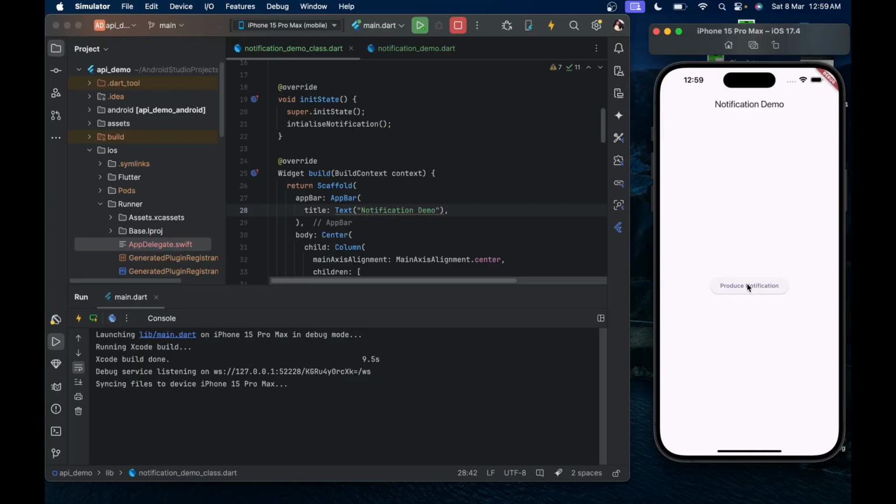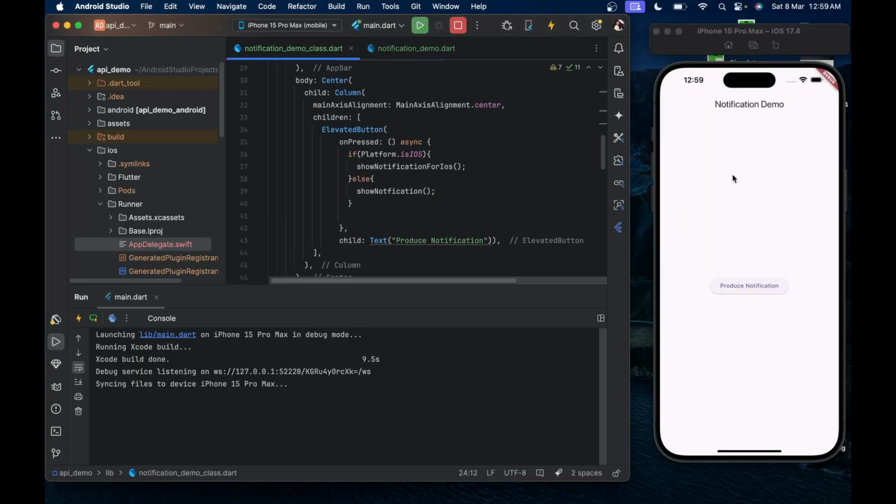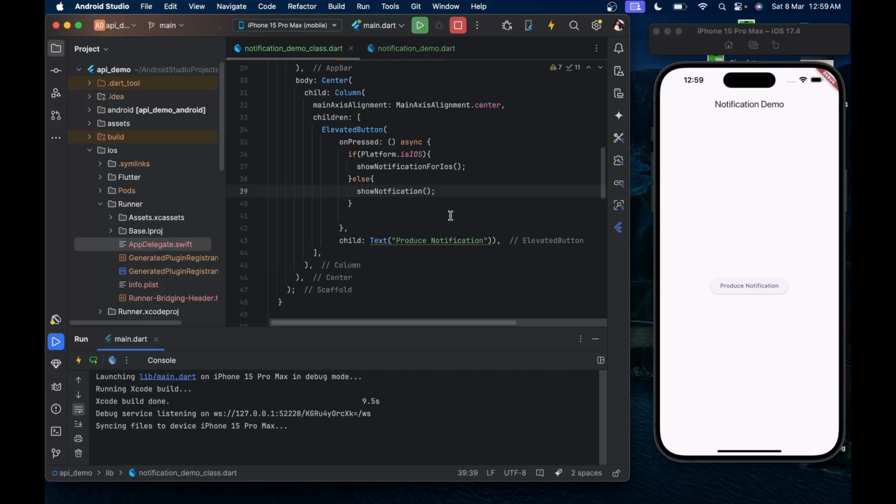So this is how our notification works. Now we will add some type of attachment to our notification, like here we will show some type of attachment. So how can you do that? For doing this, you have to add your image in your assets folder like this.